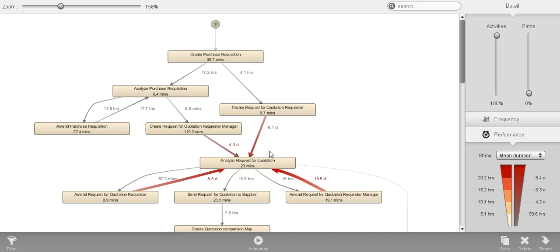This is important to know because, as in this example, activities themselves do not take much time, but waiting to perform them can be what causes the constraints.